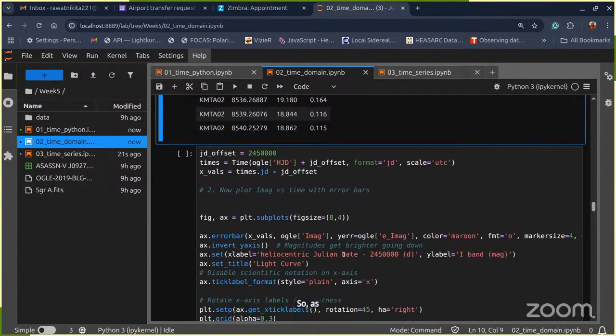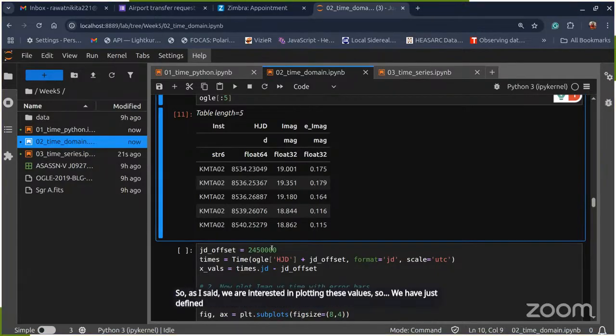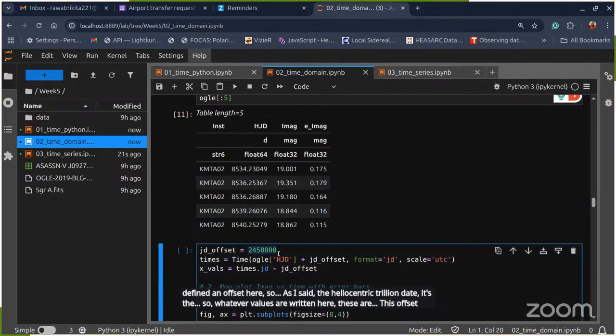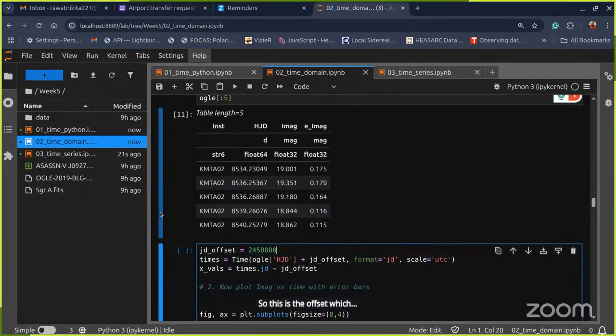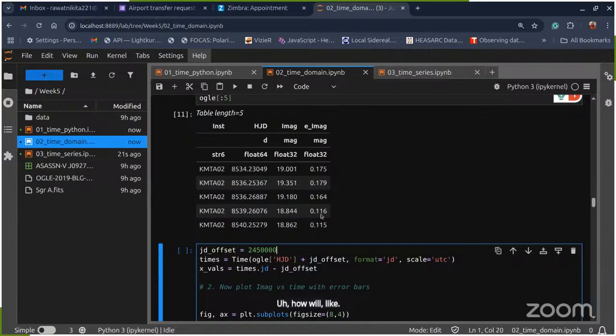So as I said, we are interested in plotting these values. So we have just defined an offset here. For the heliocentric Julian date, whatever values are written here, these are 2450000 plus all these values. So this is the offset which they have defined in their observations, and we are interested in seeing how we can interpret these values in this light curve.